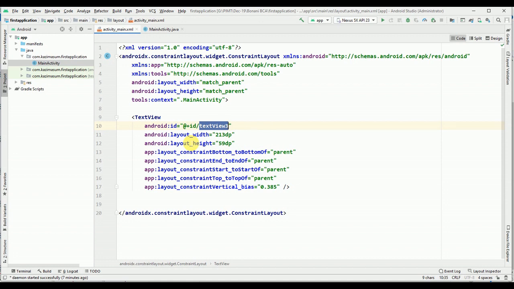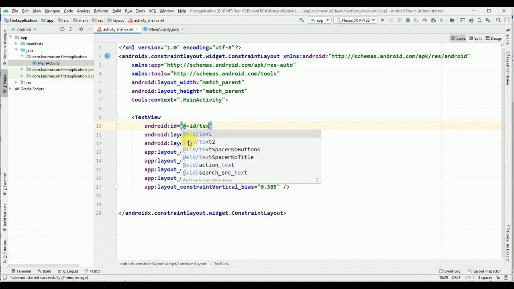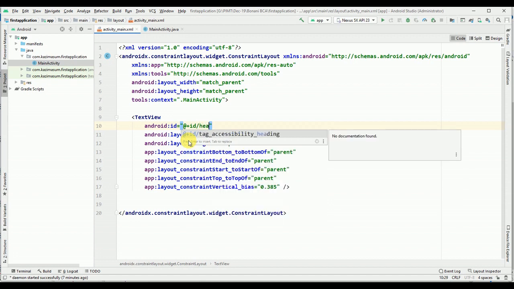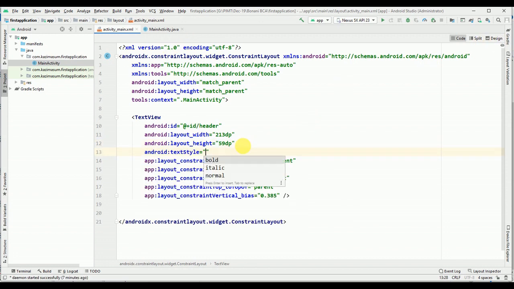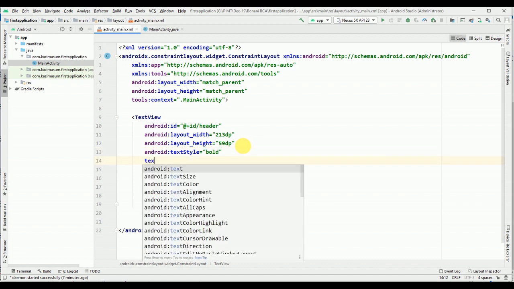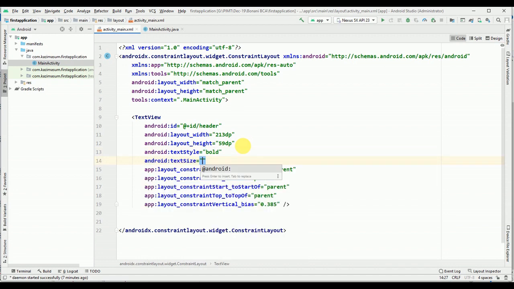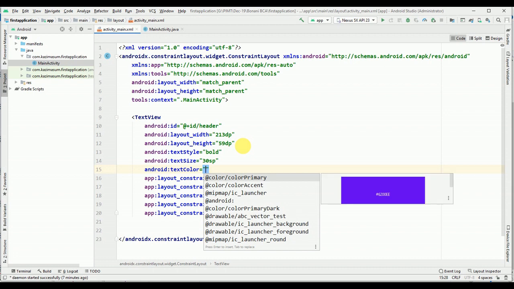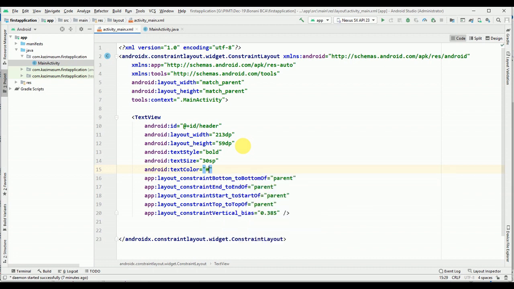I am using text header. Okay, I am giving it the name header. And you can set the text style as bold, and select the text size, put 30 sp. You can use text color, so just hash 000. It is the hash code of black color.